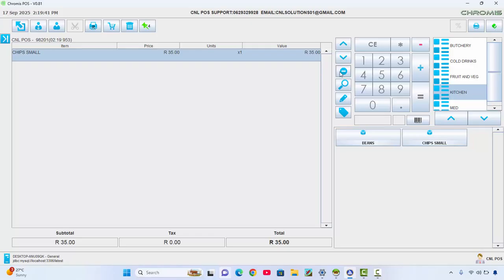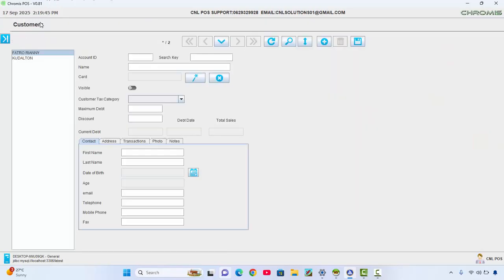Credit facility works like this. If a new customer comes, we must enter the customer ID. We can even use four letters of his ID, which is 4598. Then we must set the search key, which is determined by the name. So the search keys will be S and D, and here we must make it visible.